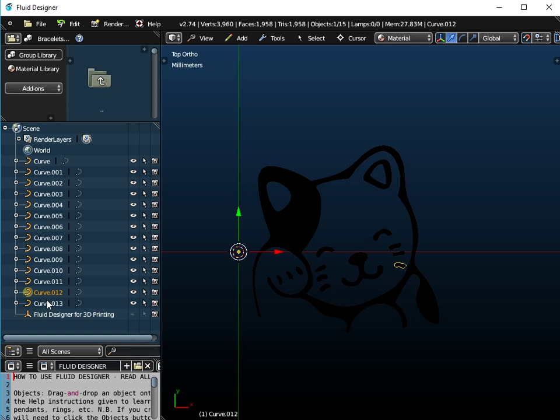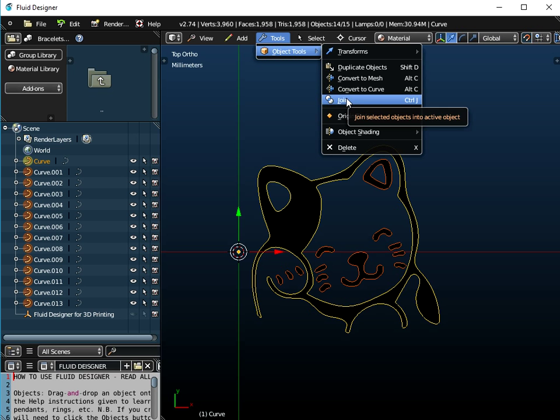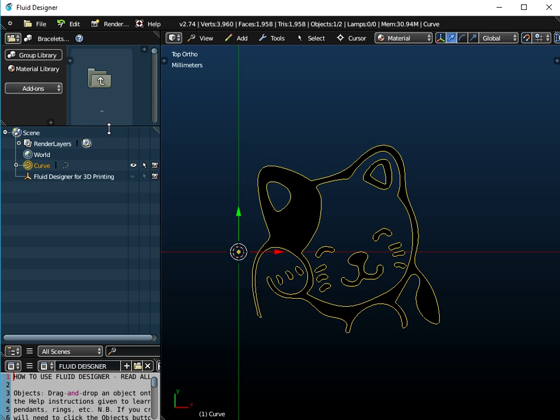So what we want to do is to join these all together. So if I hold down the Shift key on the keyboard and select all of these curves in the outliner panel here, or I could do it in the main workspace here, what I want to do now is to join them all together, and as we do that we end up with just one object over here called curve.